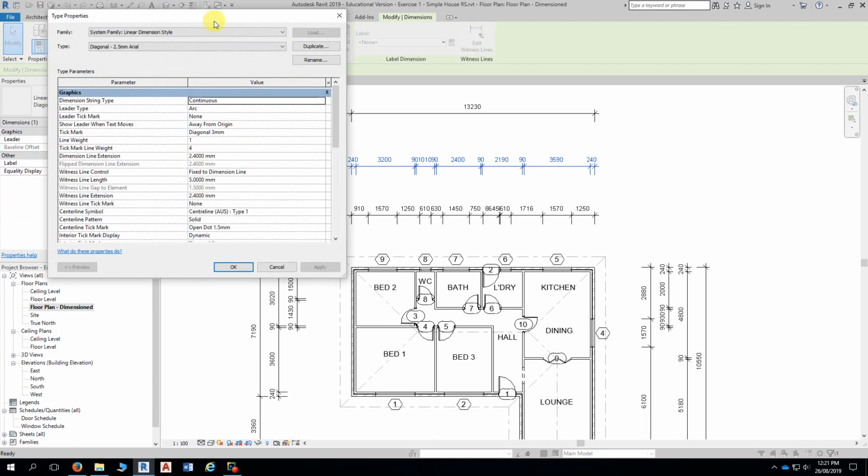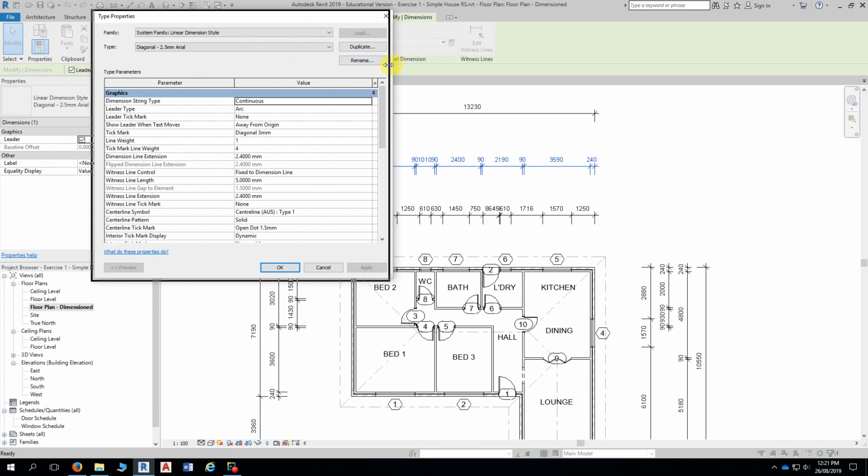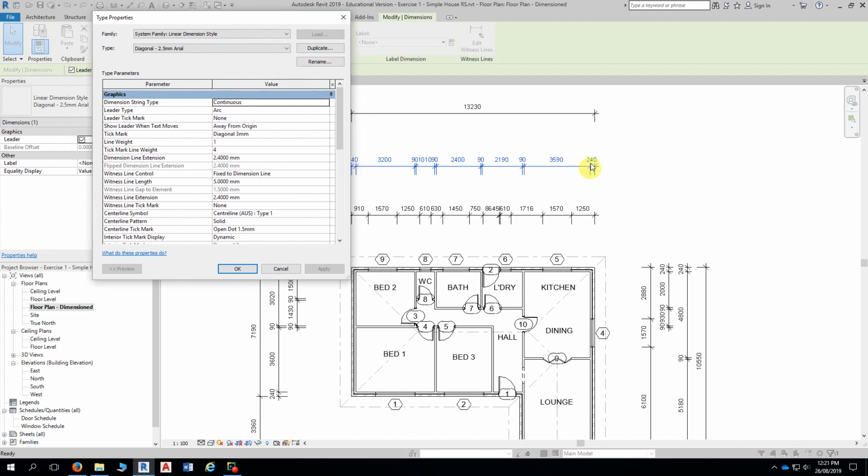Okay. Now, we're going to change an aspect of these dimensions, but I'm not going to go through the whole thing. We talk more about dimensioning in the next level of Revit, or dimension style setup.